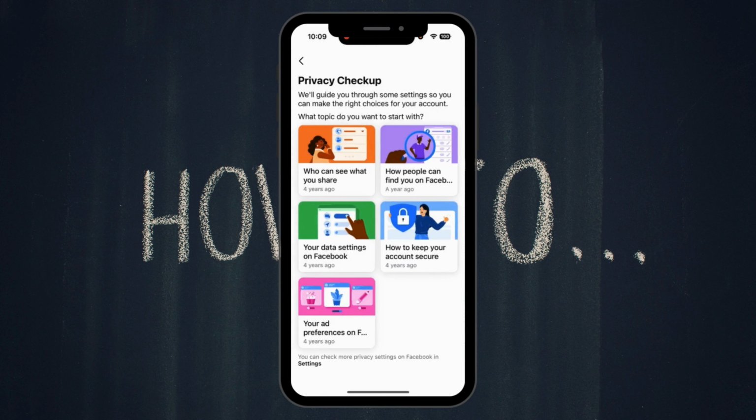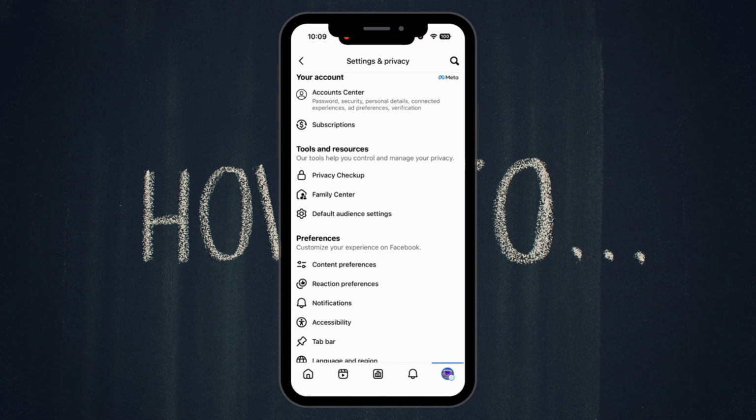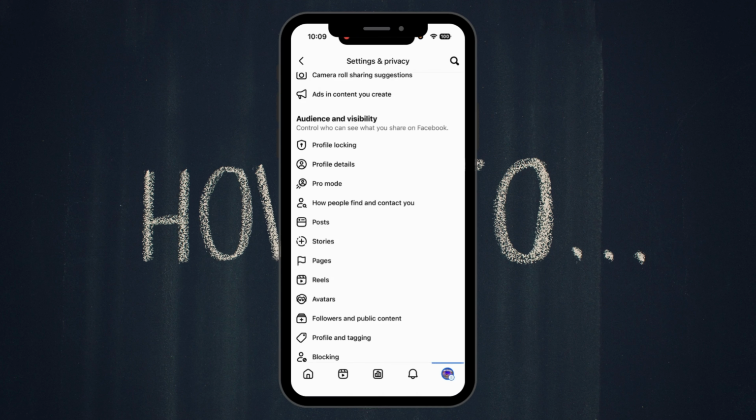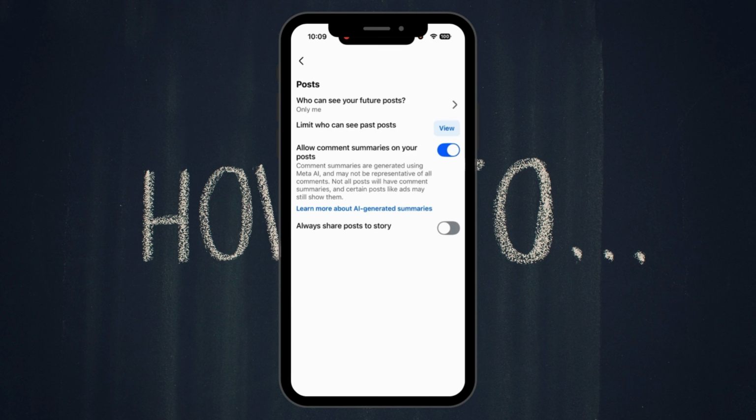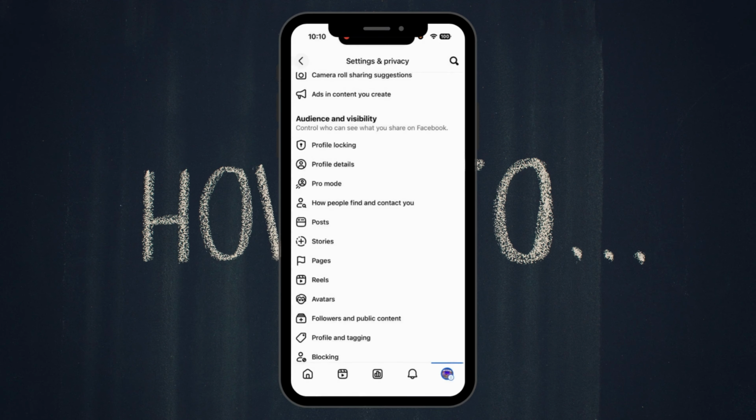You're all set. Next, go back to settings and privacy and in here, look for post, open that. So make sure it is set to only me. Also, limit who can see past posts. You can also turn off comment summaries and turn off always share posts to story.